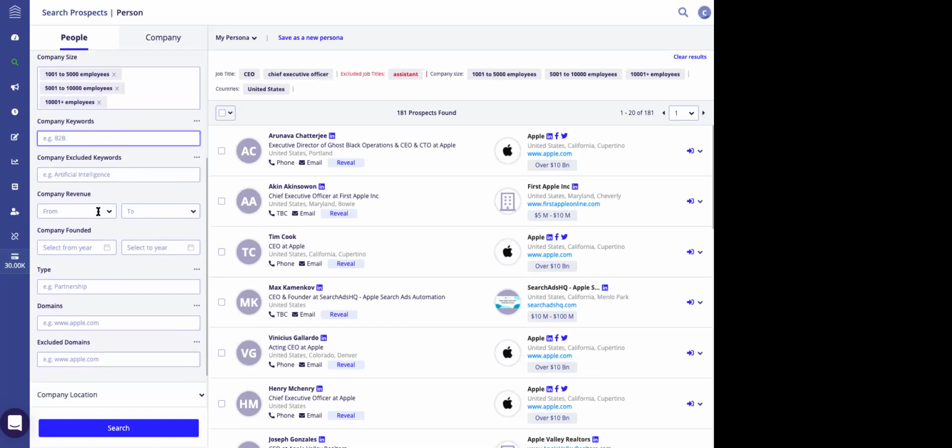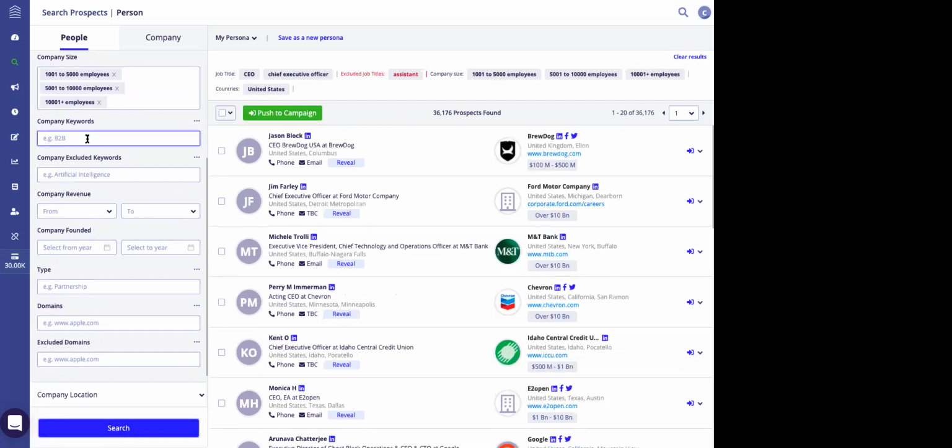You can also search by company keywords. This is really useful if you are targeting very niche types of companies. I will say that this will significantly narrow down your results if you are including keywords. So if you're going to do that, then please input as many keywords that you think are relevant. What this will do is filter through any keywords that might appear in the about section of a company.